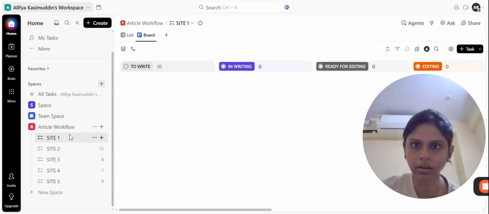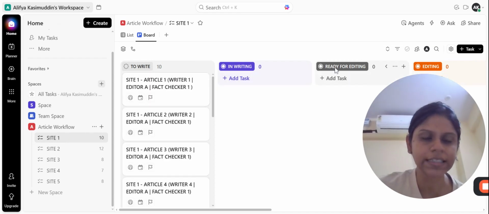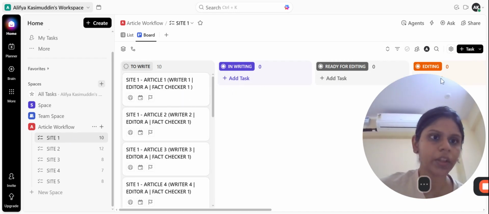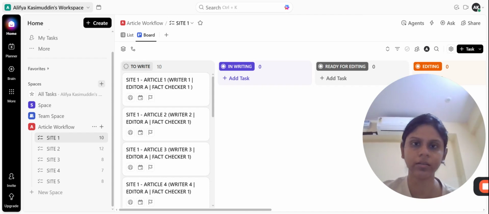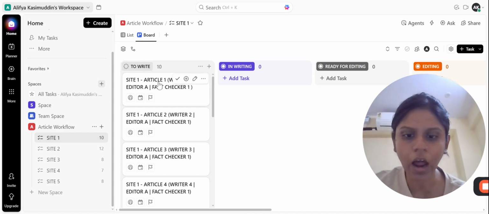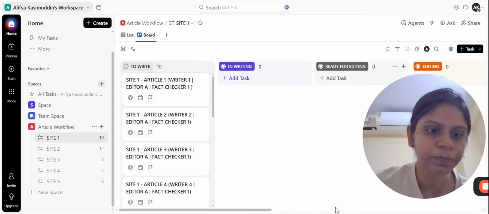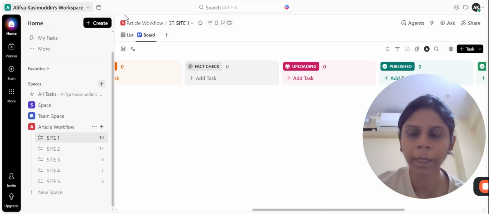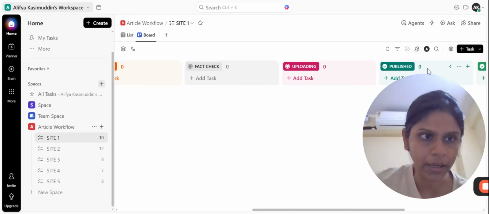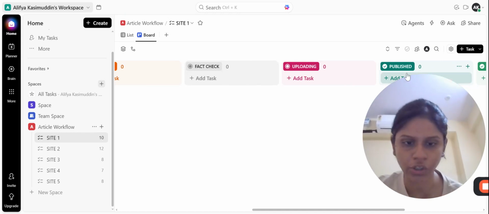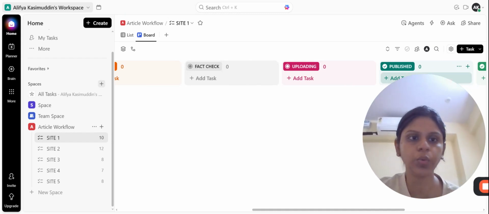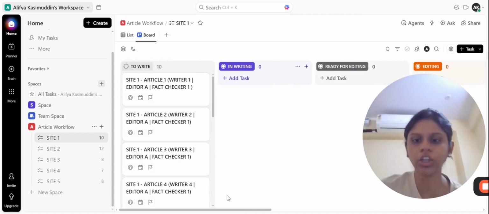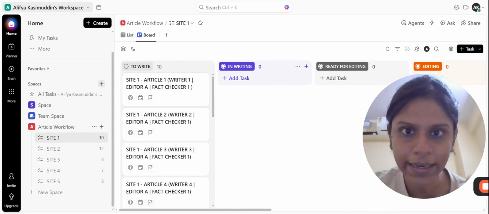Now, if you see here, I have made seven different stages in the statuses, which each article has to go through in order for it to be published and completed. So the stages are to write, in writing, ready for editing, fact check, uploading, publish, and that's the final stage. This is how we can understand which article is in which stage while we're working through the day, and it helps us to understand clearly.